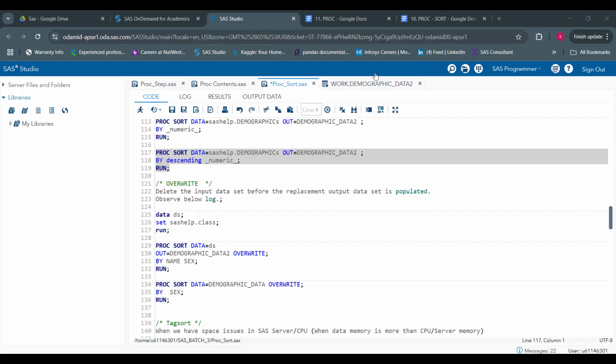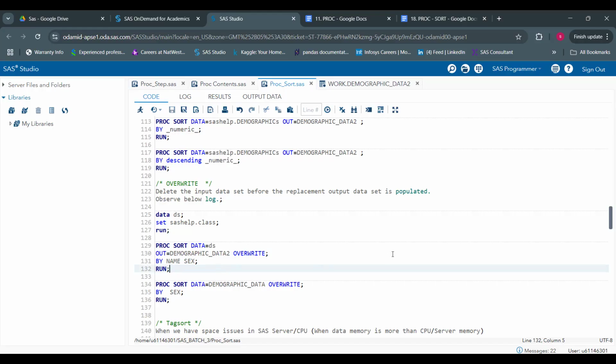So let's ignore this override, ma'am. It should work in SAS EG or the SAS desktop version, but I'm not sure why it is not working in SAS Studio. Maybe there are constraints in terms of using a few options. Okay, so let's jump on to this next one, ma'am.